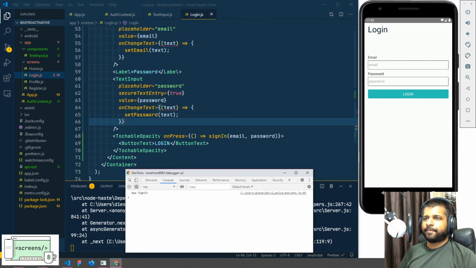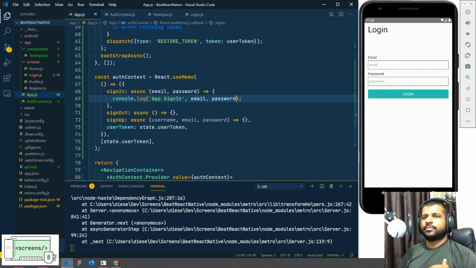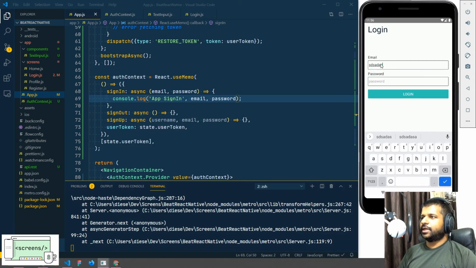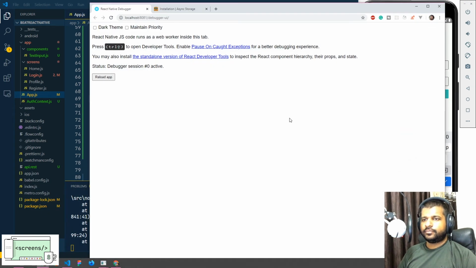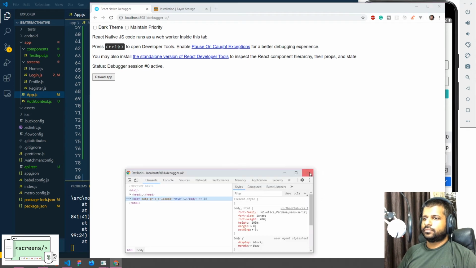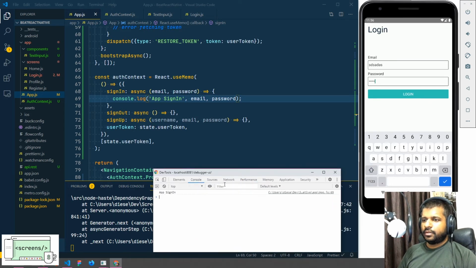Basically we are able to log this, so this function is getting called, but we are not able to get the email and password. That's just because we didn't add it here. Let's go ahead and check that. This is so painful. Okay, so let's go ahead and do that. Cool. I think we are able to call the sign in function and we are able to get the email and password here.